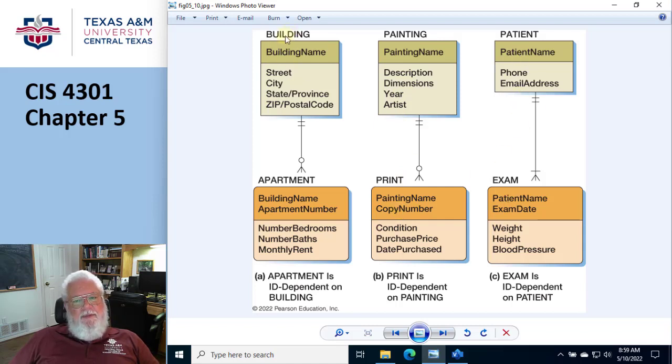So the building is a strong entity, wouldn't you think? And a painting is a strong entity, and a patient is a strong entity. But these guys, the apartments inside, the apartment would never exist if the building didn't exist, right? You can't have a copy of a painting if the painting doesn't exist, okay? And you can't have an exam for a patient that doesn't exist unless you're trying to build Medicare.